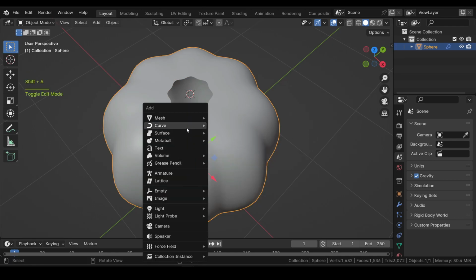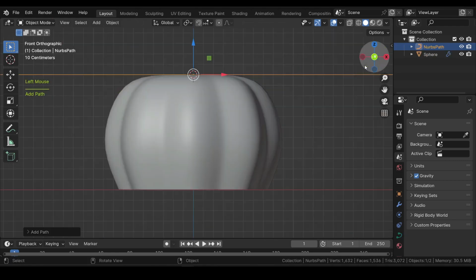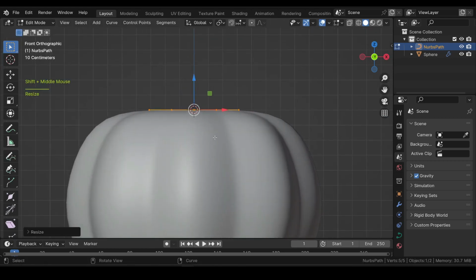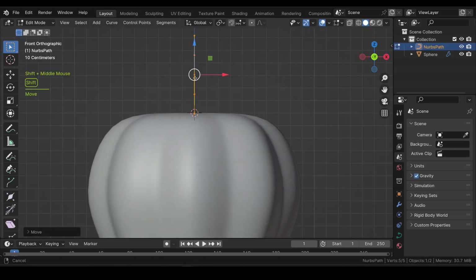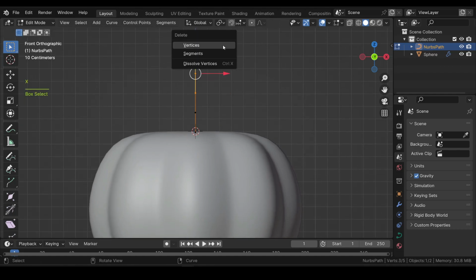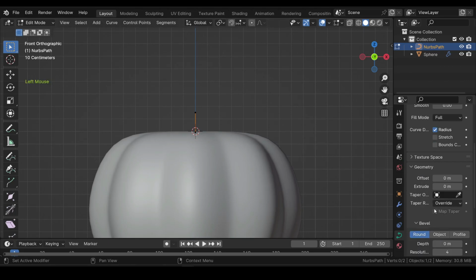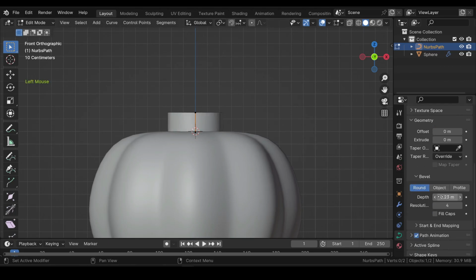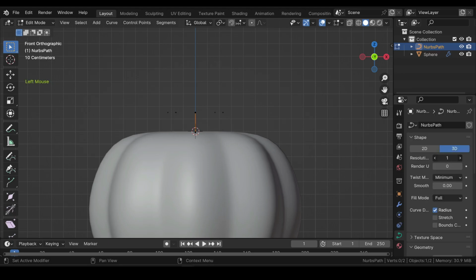Back in object mode, add a curve path. Scale it down in edit mode and rotate it 90 degrees. Delete the top vertices. Then in the curve properties under geometry, increase the bevel depth. Lower down the bevel resolution, and then the shape resolution as well.